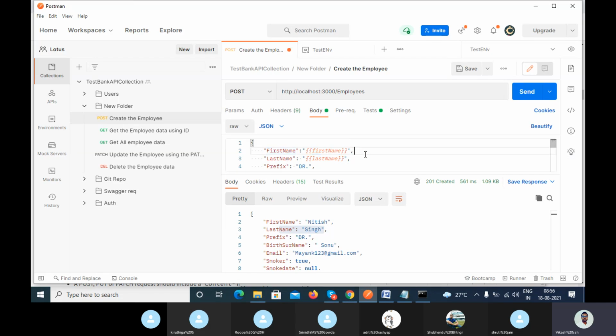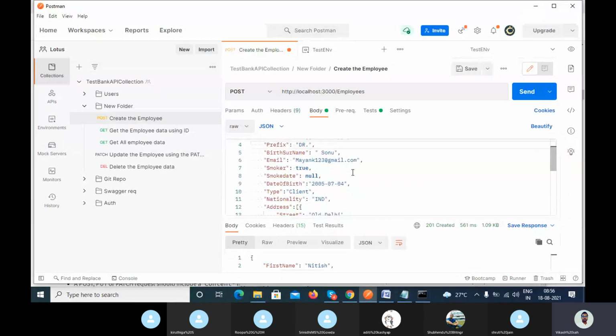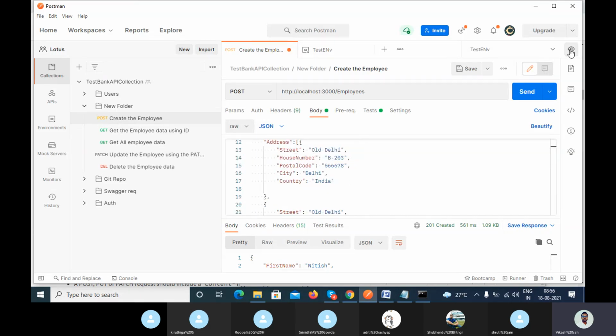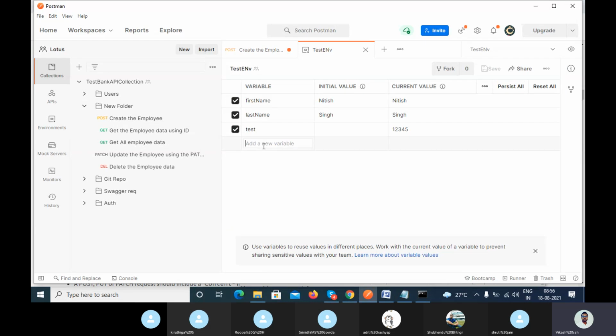So it will go and check your variable, and if that particular variable is created, then it will take the value from there. Okay, and the same thing, if you want to apply, let's suppose I'm adding the email ID, or date of birth, or any value you can select. So you will go here and you can add that particular value here.